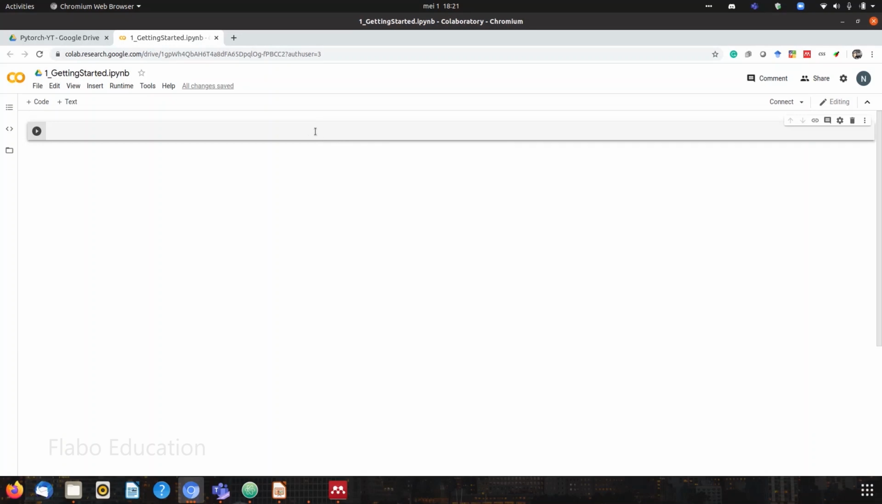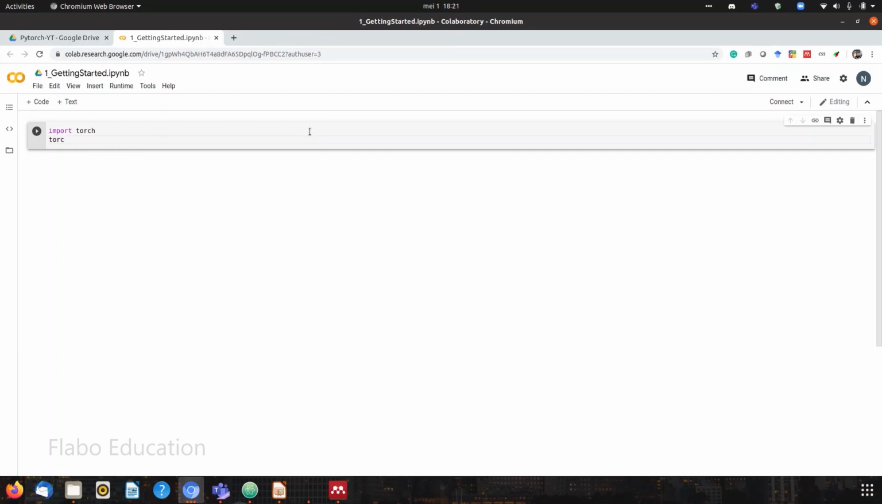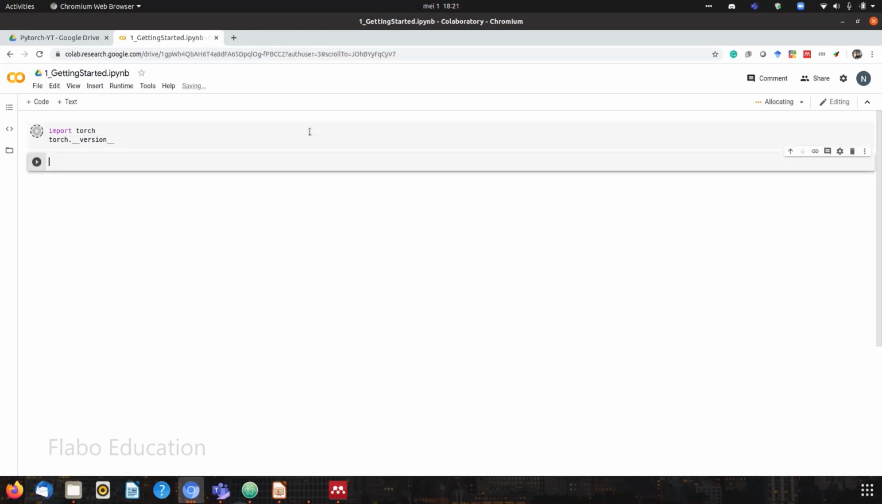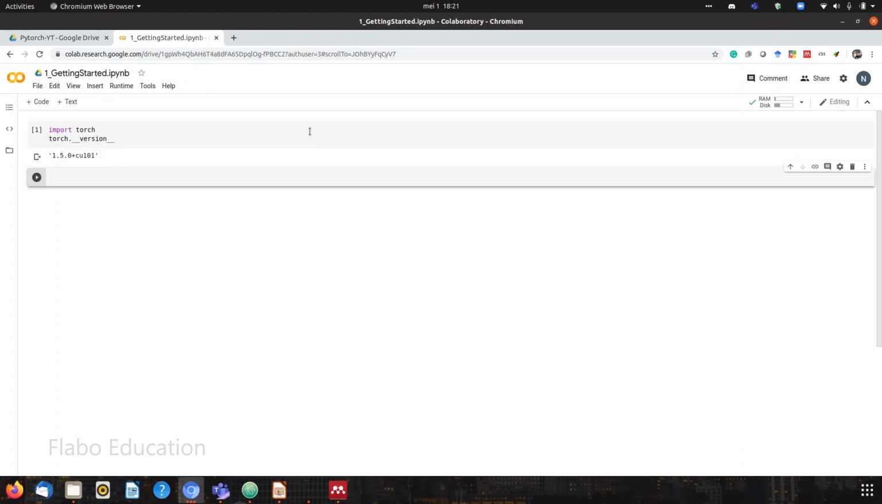Let's get started with PyTorch. To import PyTorch, we'll do import torch, and we also console log the version of PyTorch that we're using. So here we see that the version of PyTorch is 1.5.0, which is the latest version of PyTorch.